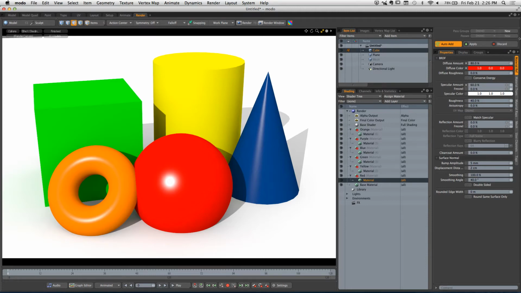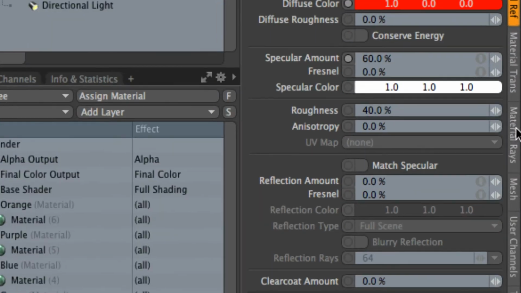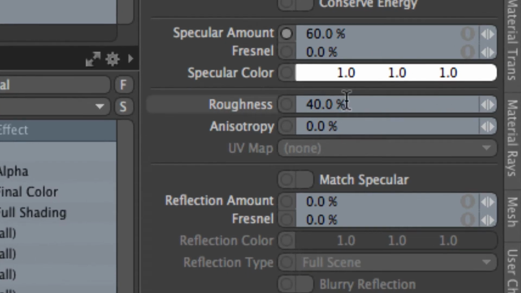Check it out. We were just working with Fresnel, our specular amount. If we go down to roughness, this is going to determine the size of our specular highlight, okay? So in essence, what we're trying to capture here is the roughness of the surface of the sphere.